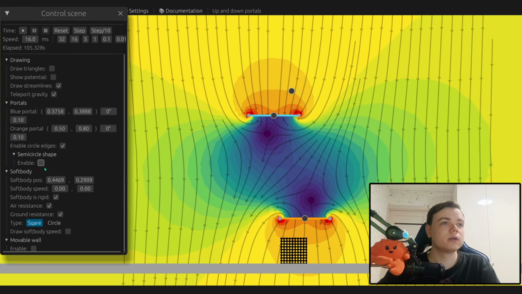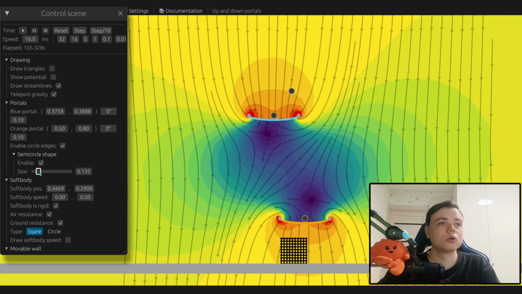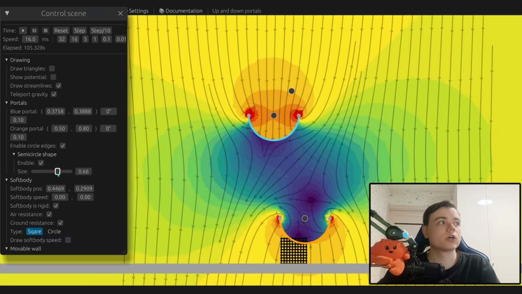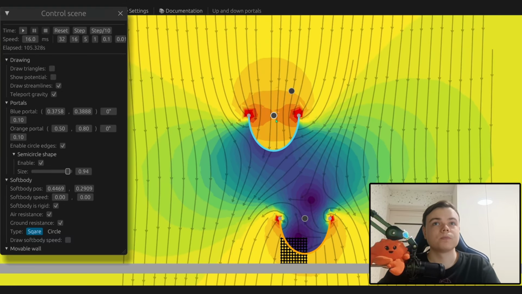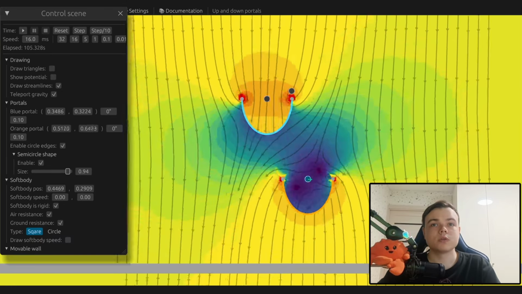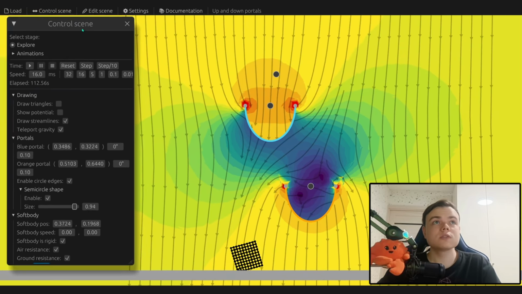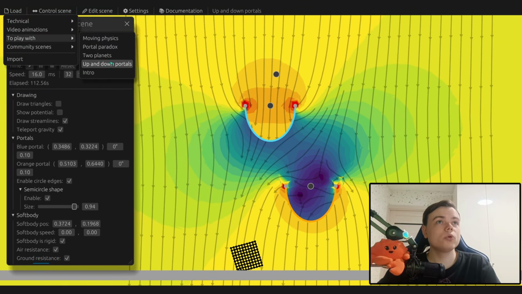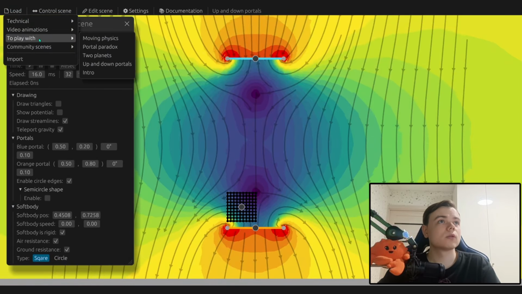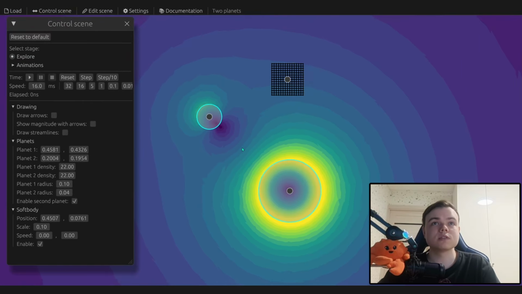So what else is interesting? Oh, I also put a lot of controls that I changed in my video so that you can play with it and you can verify all my animations yourself. The next interesting thing that I want to show you is not this scene. Two planets. Yes, this scene.